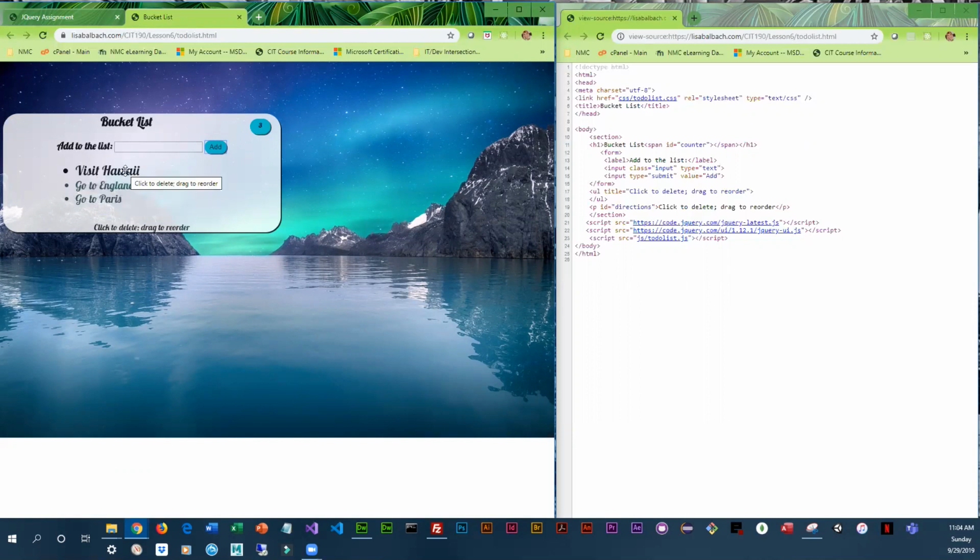And you'll notice there's a little tip that says click to delete, drag to reorder, which is also displayed here at the bottom. And you can actually just left drag items in this list to move them around. And if you want to remove something from the list, you just click on it. Okay, and the number up here changes. So that is how this app works. And it's a lot simpler than the other one.